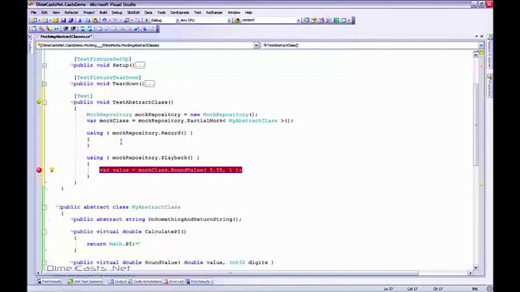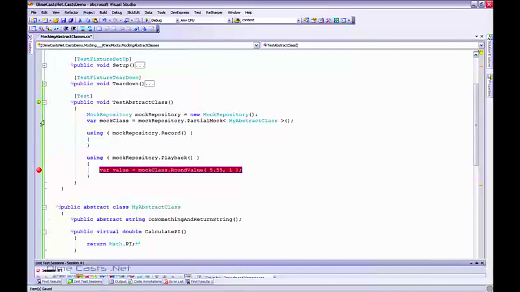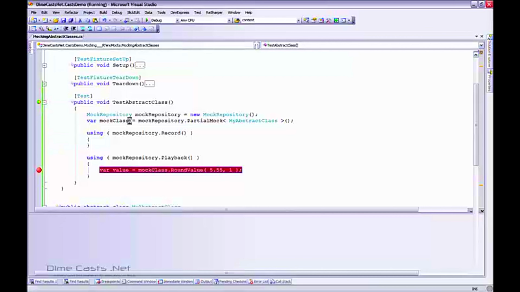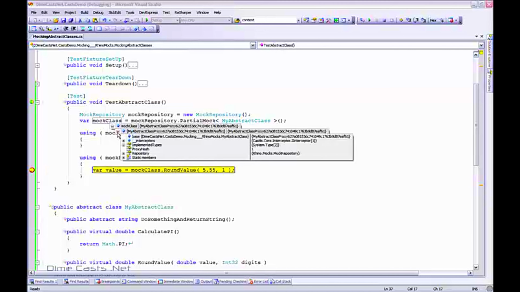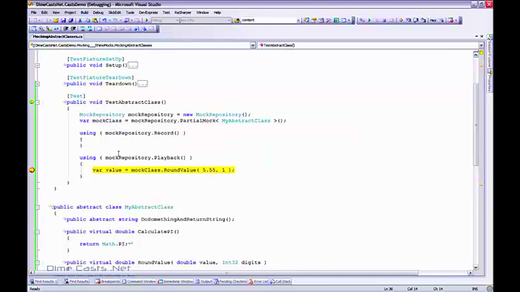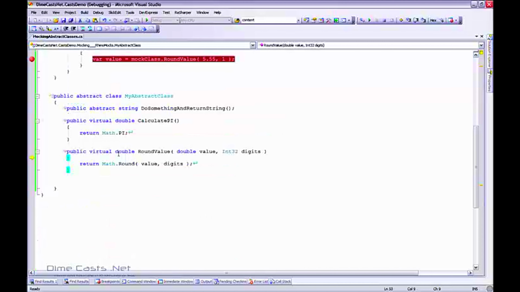Now if this works the way I hope it works, I should actually step into the round value and not have to actually implement any of my abstract class's methods. So I'll go ahead and hit my breakpoint, and if I hover over my mock class, you'll see that it does create a mock class for me, which tells me I do not need to implement it. And if I expand everything, I can tell it truly is a mock. Now let's see if F11 into this actually works. Hey, it does. Great. So now I can actually test my method on my abstract class without actually having to implement my abstract class.